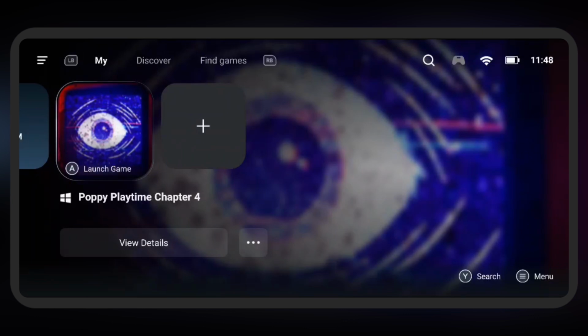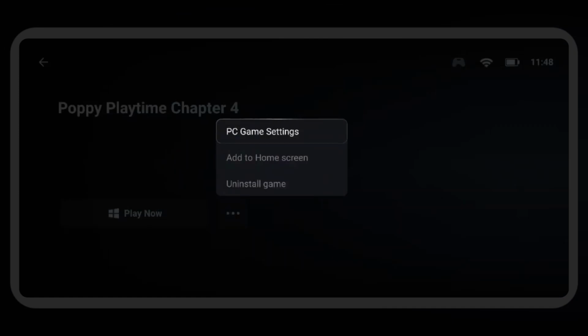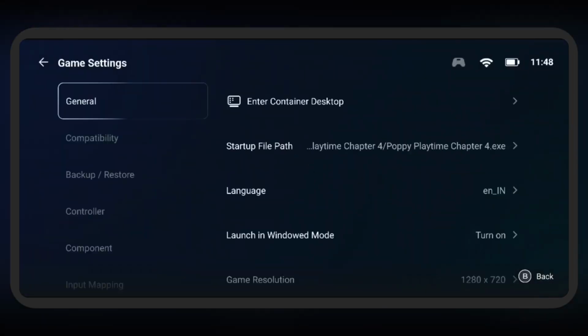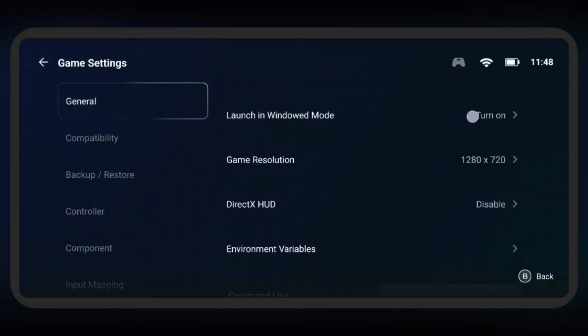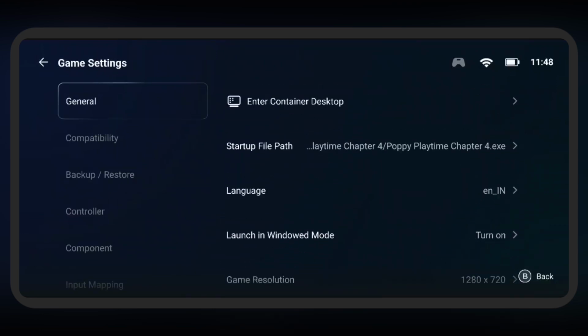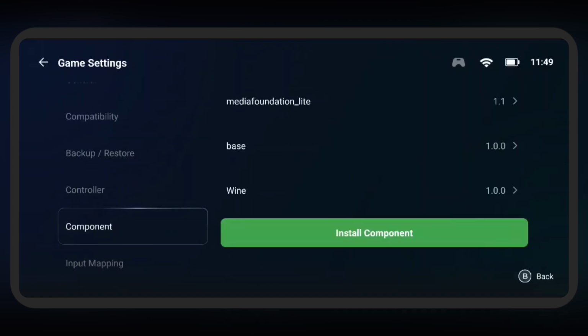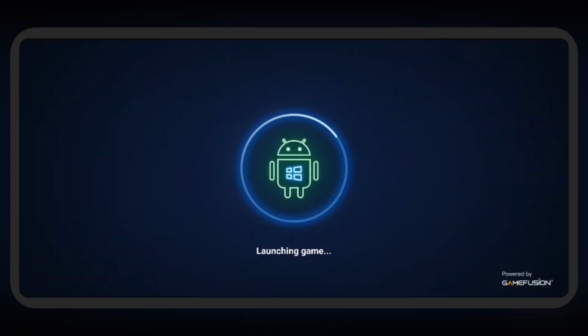Now let's go to the optimize settings. Tap on View Details, then hit the three dots, and go to the PC game settings. Now from here you can optimize settings like resolution, GPU driver, CPU core, and much more as per the performance of your device. Once you are done with settings, finally we can launch the game, and that's it guys.